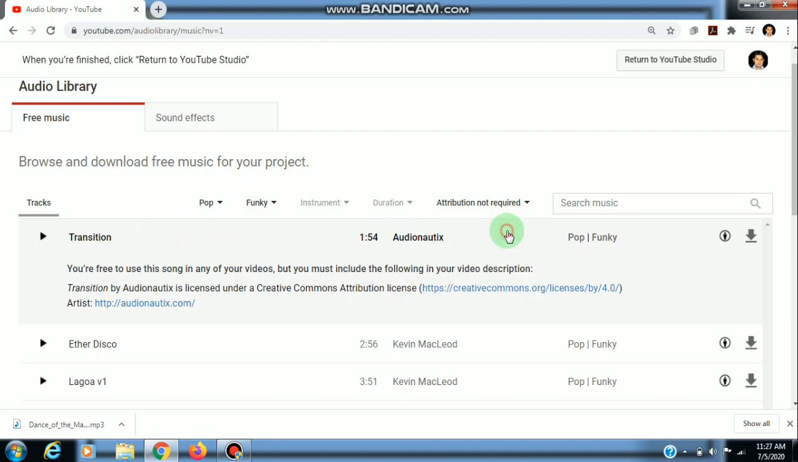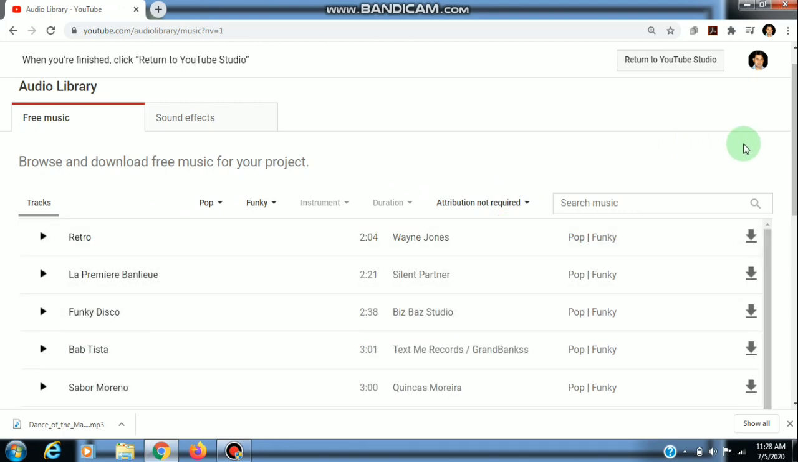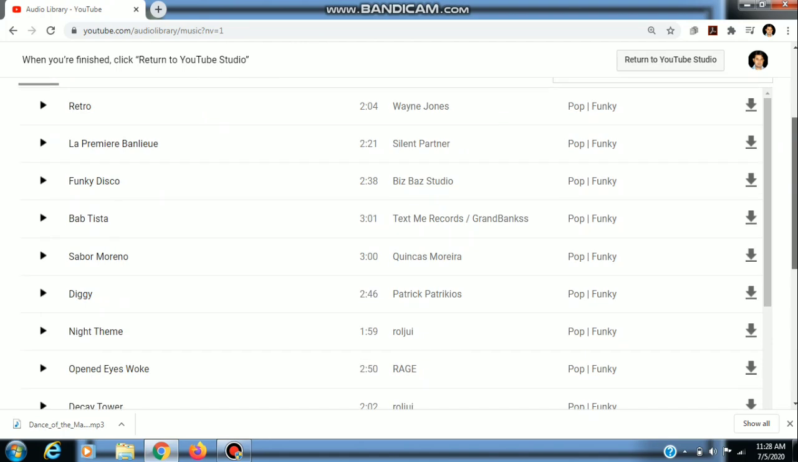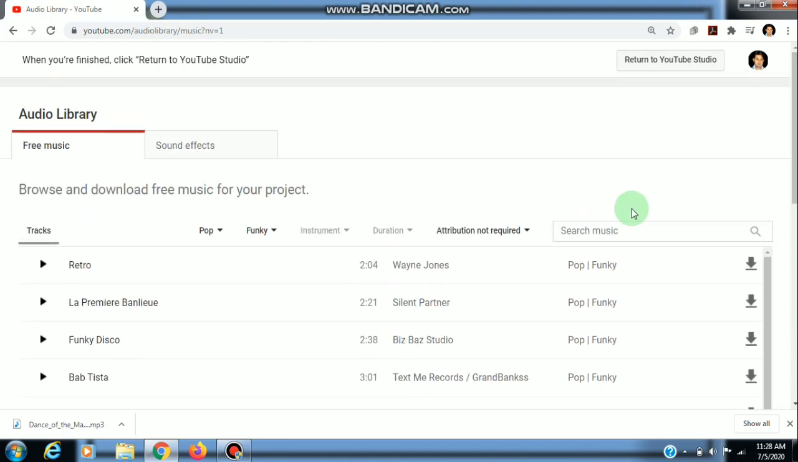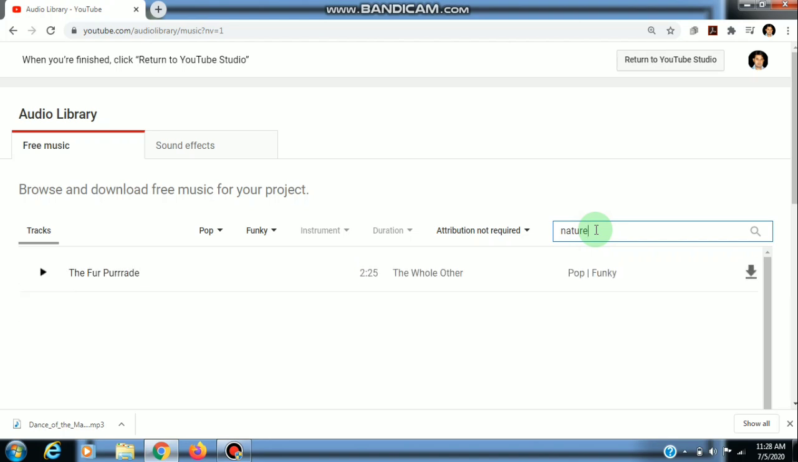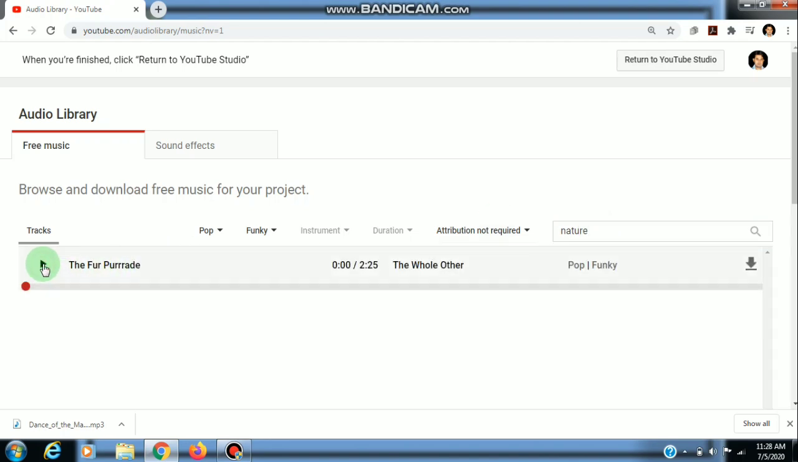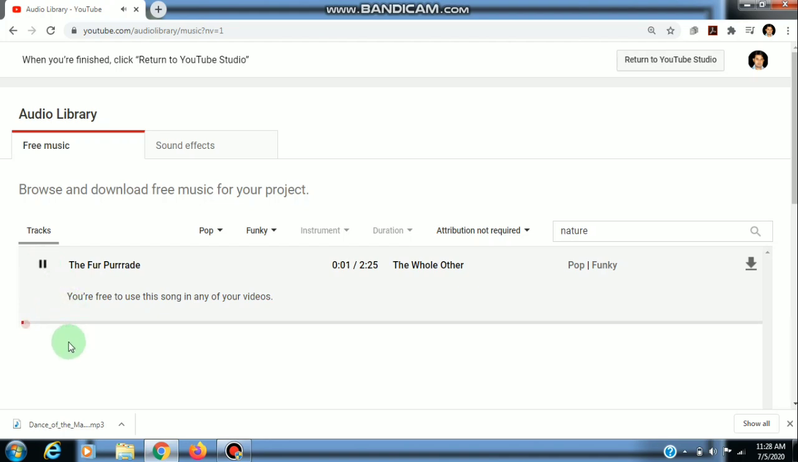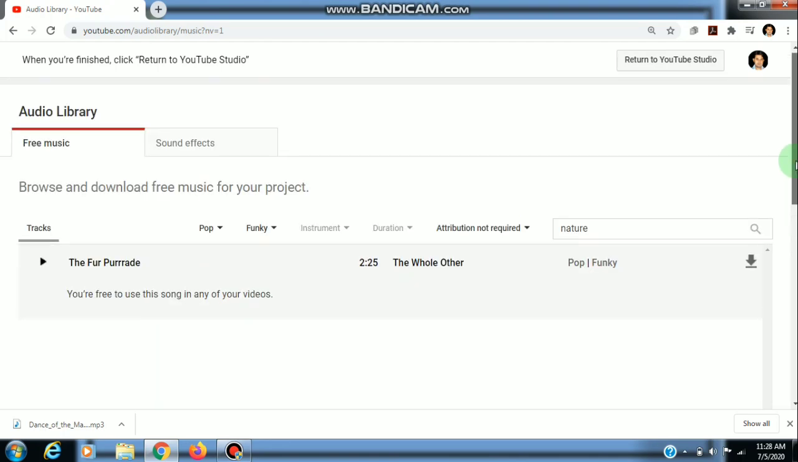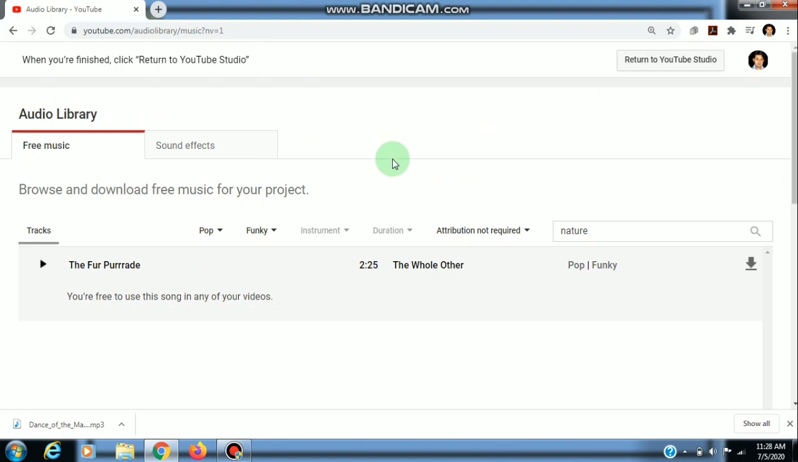So we will set it to attribution not required. We may choose attribution required if we choose any song from those types of audios. If we need to search for any specific type, suppose I like nature and press enter on this, then I will get this audio. We can choose any audio of our type, free to use, and we can download it for free and use it in our videos. Next option is sound effects.